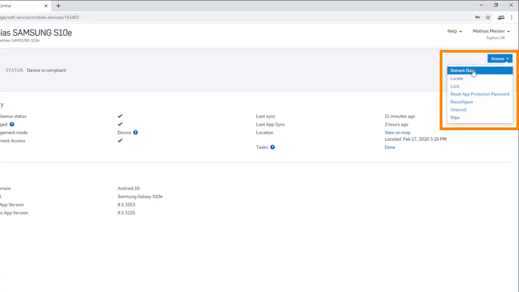I can manually synchronize my device with Sophos Central Mobile by clicking on Refresh Data. I can display the location of my device in Google Maps, for example if it was lost or stolen. For this I would have to click on Locate. I could also lock my device if it was lost or stolen. A click on Lock does that for me.